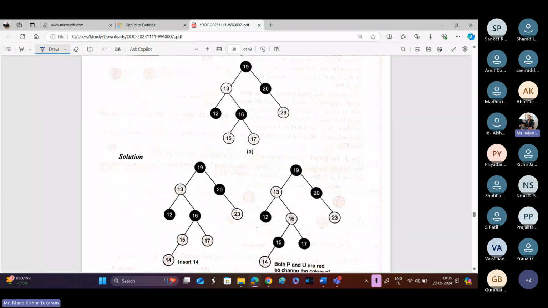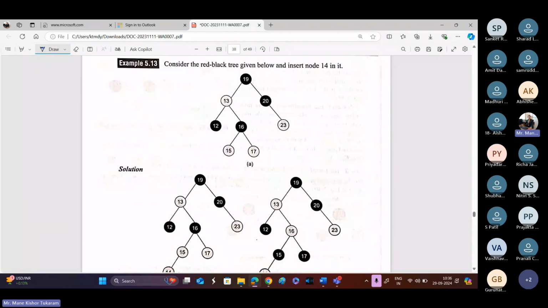So let's see the example. Consider the red black tree given and insert 14. So where to insert the 14? The 14 must be inserted at this particular location.